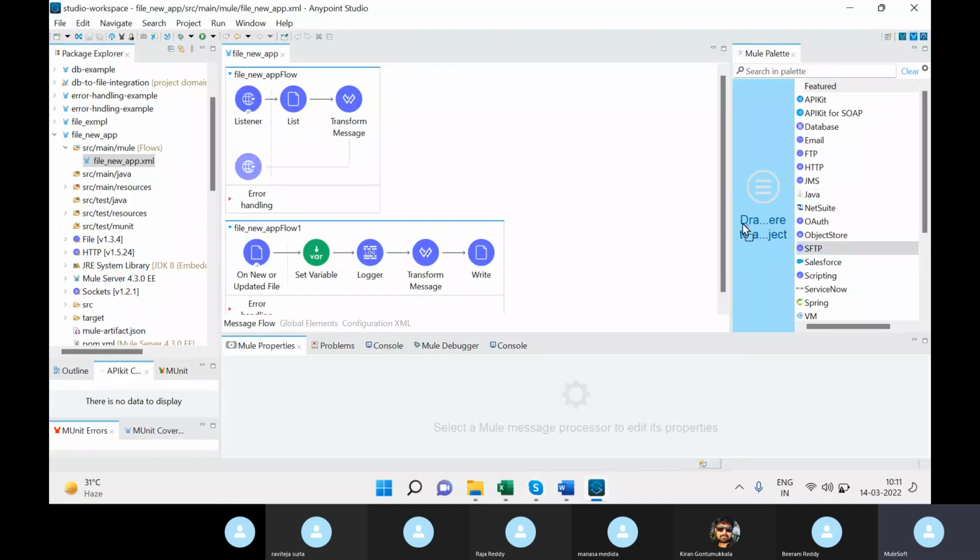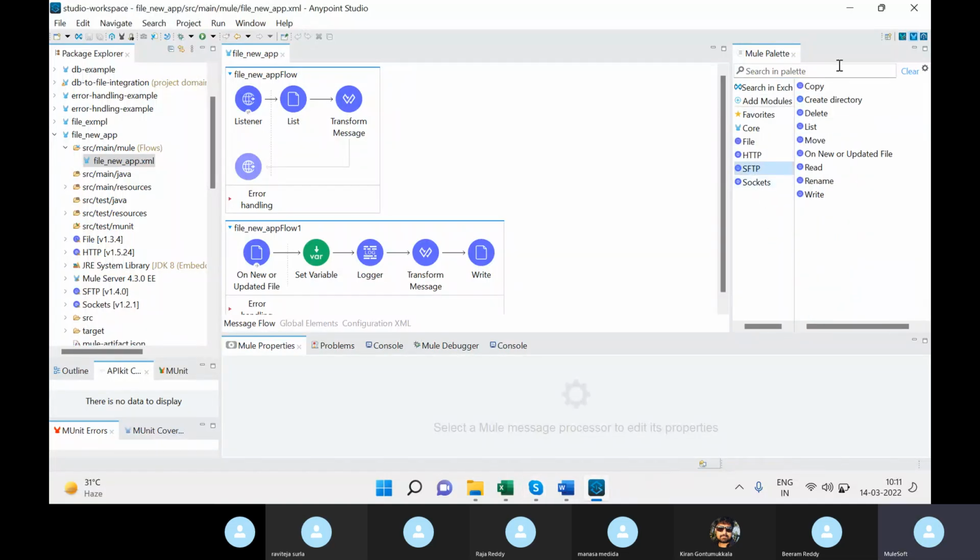Even if I drag this SFTP, here you can see all the operations: write, rename, read, on update file, move, list, delete, create directory, copy. The same operations you can see in File also. There is no change actually in the operations. In the SFTP, write means we can write our data into the remote server, the remote disk, just as you can write your file into a local disk. In the SFTP you can rename your files; same way you can do it in File locally also.